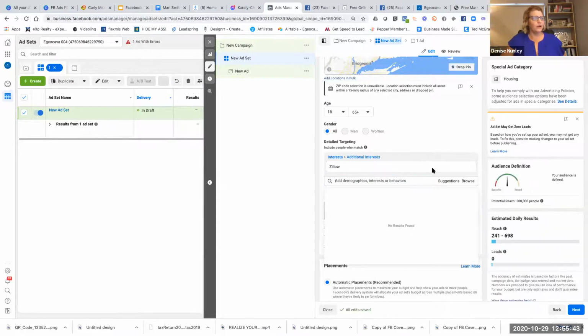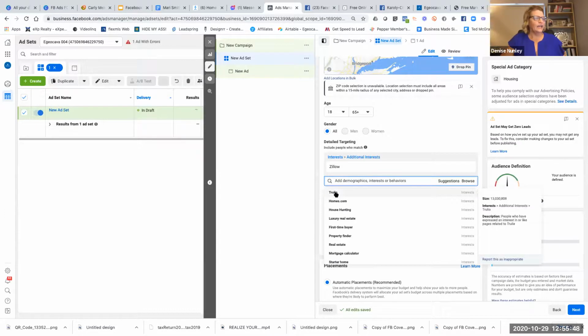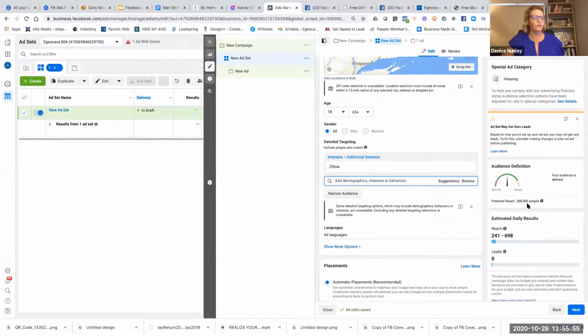People who are on Zillow typically are looking for homes. You can click on suggestions and add in homes.com, house hunting, first time buyer. You can add in all these interests that you want. Every time you add in interests, it could be reducing or adding to your audience. We went from 2 million people down to now 300,000. So just play around with the interests. Again, if you're going to change your audience, only change one thing at a time to make sure that you're really looking at what that part is.